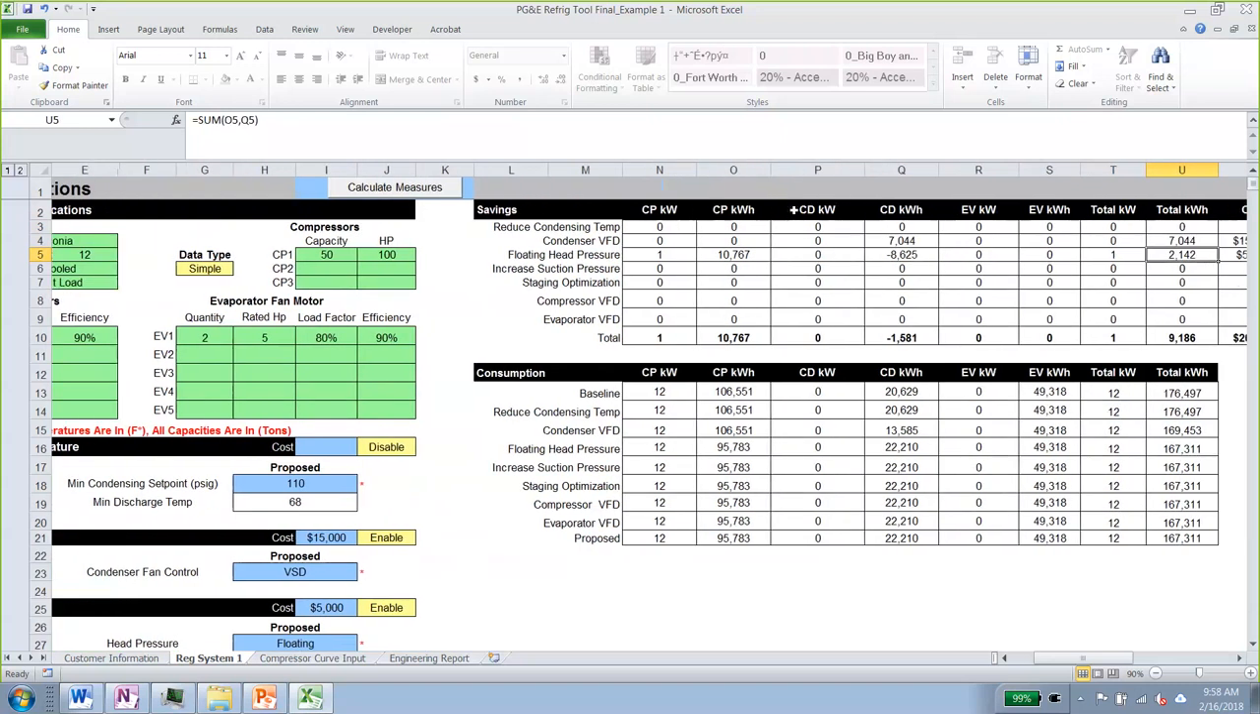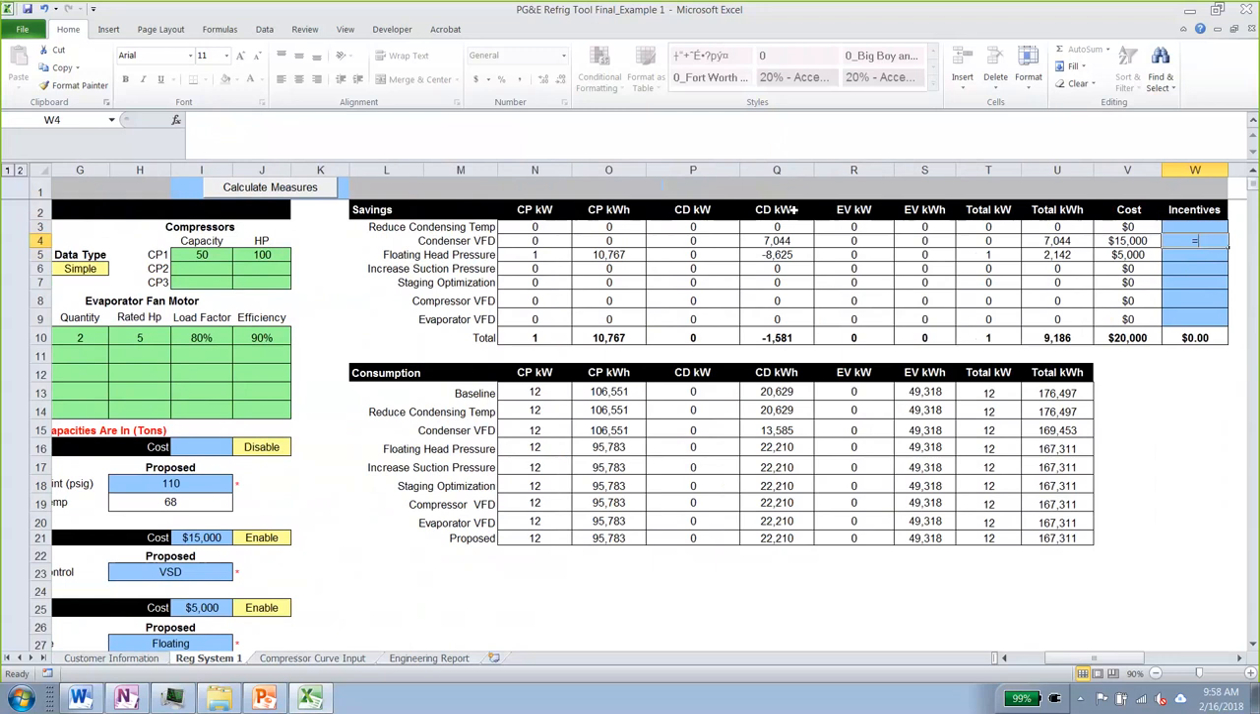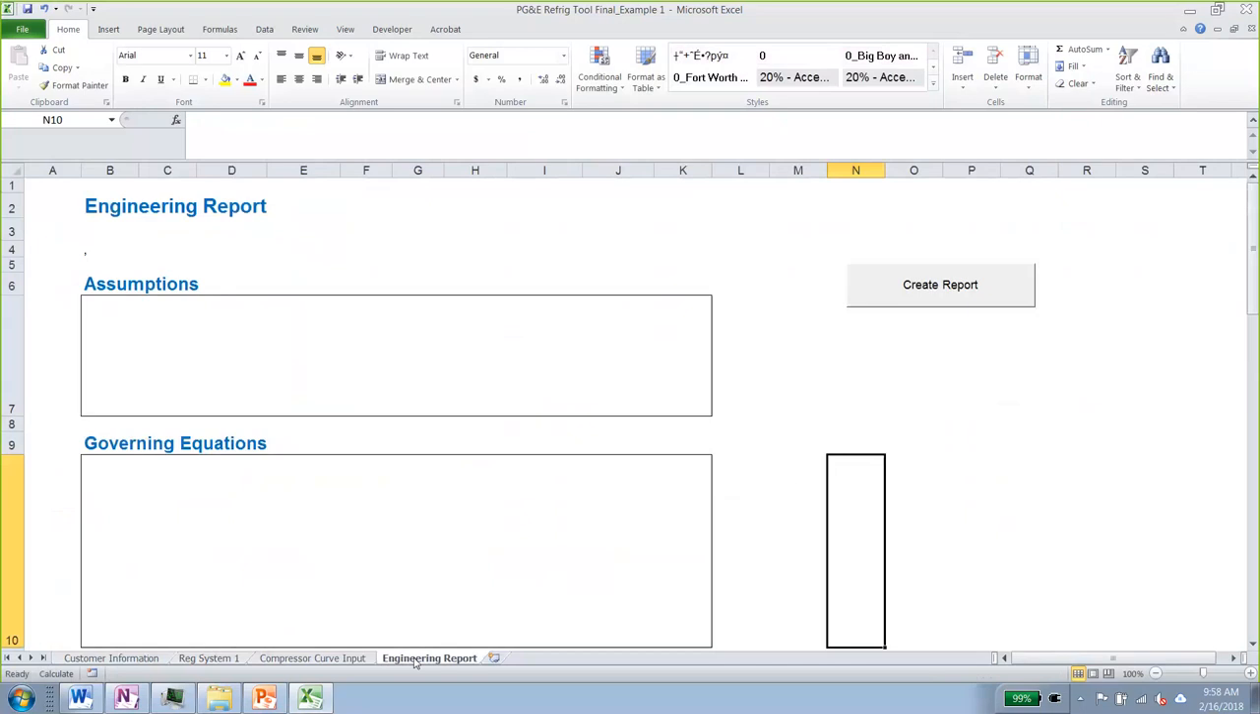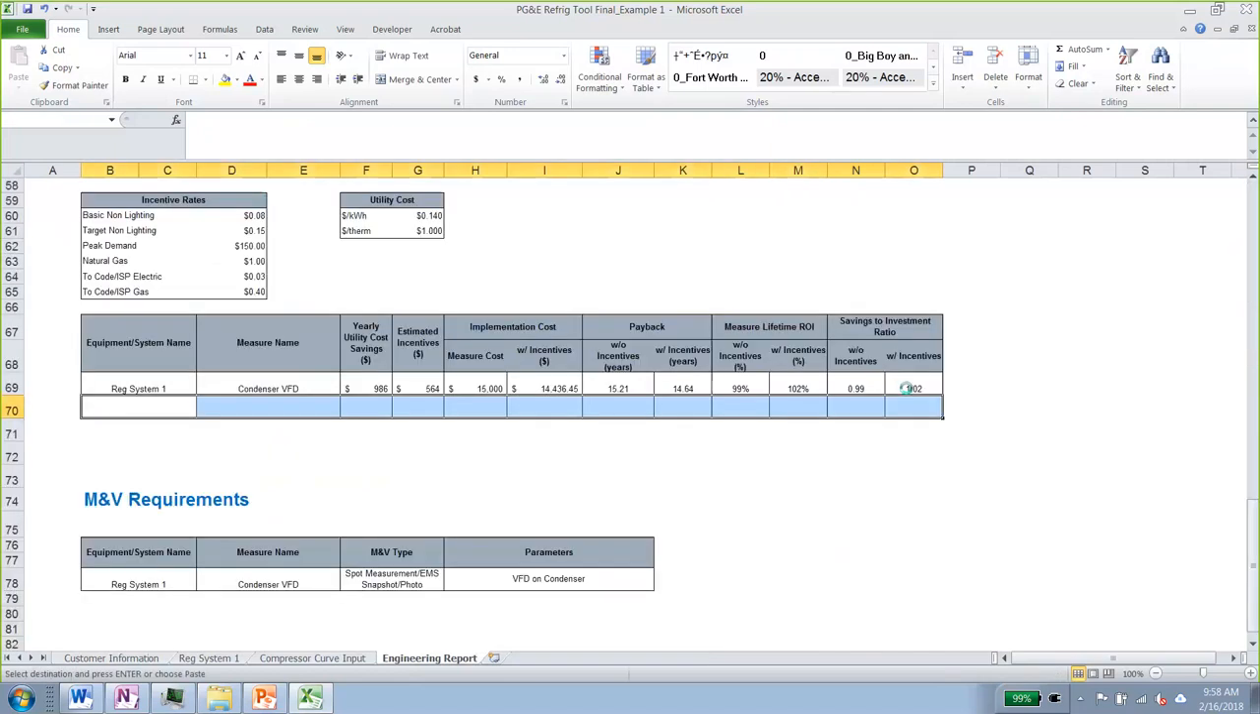So what we should do next is to calculate the incentives. In this case, we are going to assume that the VFDs have an incentive of 8 cents per kWh, and that the floating head pressure has an incentive of 15 cents per kWh and $150 per kW. So once that we have that, let me see, oh, here, I made a mistake here, okay. Once we have this information, we will go to the engineering report, and we can create the report for our two measures, and we can see what kind of information we have.